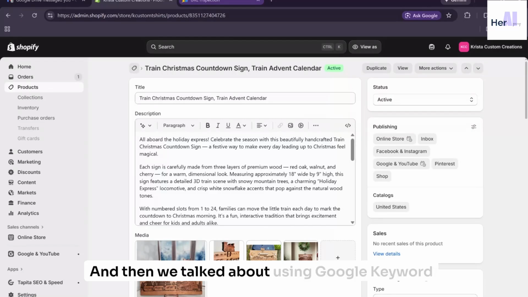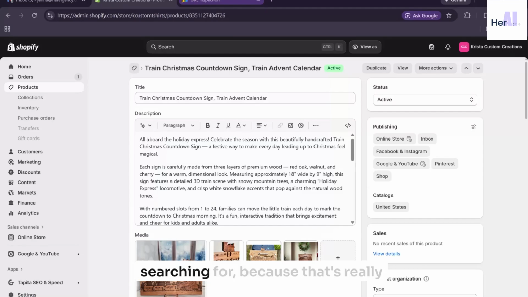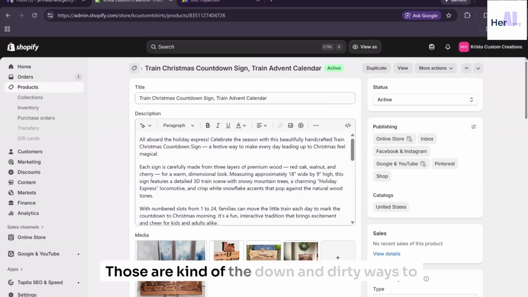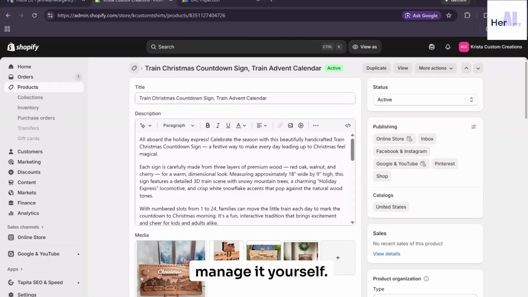And then we talked about using Google Keyword Planner also to see what people are actually searching for, because that's really important for how you optimize your pages. Google Search Console shows us what they searched to find you, and that's good, that's important. But what we really want to know is what people are primarily searching for that we need to optimize for. So those are the down and dirty ways to manage it yourself.